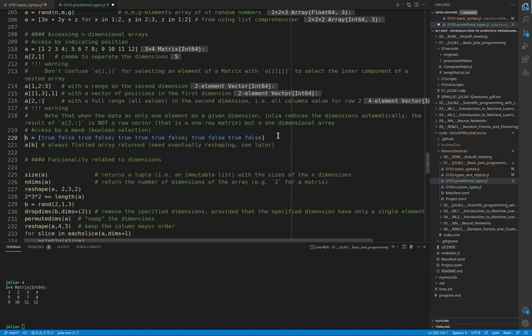So here I'm creating another matrix of Boolean values, true and false, and so on. And I can select my original matrix using this matrix of Boolean values, and the returned value is an array of the elements where this was true.